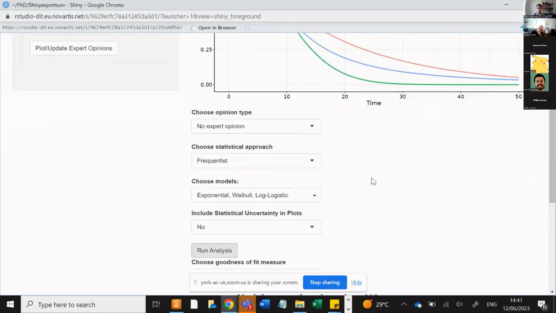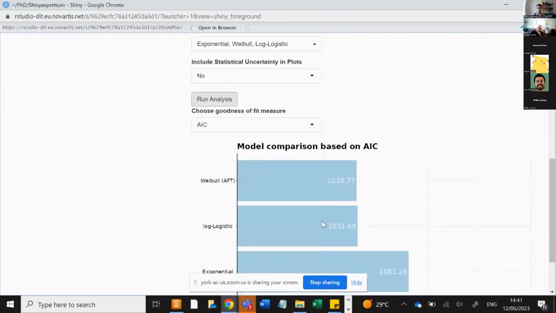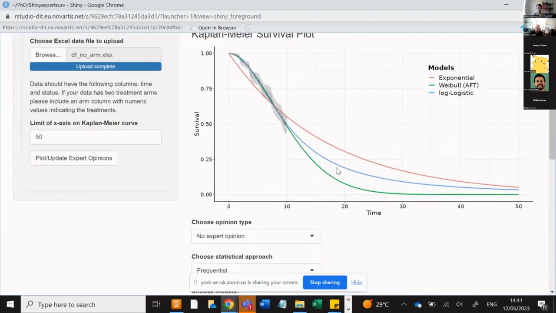But it is actually quite interesting to see that when we don't have the expert opinion, the Weibull model is the best fit according to AIC. So once we incorporate our expert opinion, we see that the log logistic model actually fits the data best.